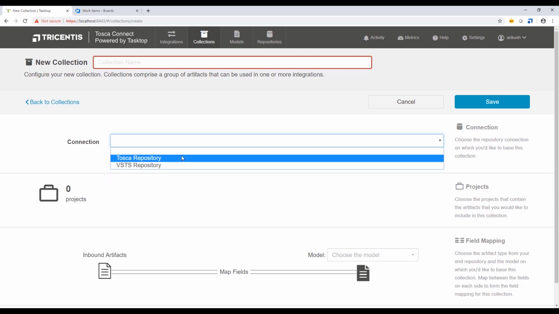So what does that mean? That means you need to make a collection of a repository with Tosca Connect. So now you are making a relationship between Tasktop and your other tool. In the first case, for example, you are making the collection of Tosca and Tasktop. Similarly, in another collection, you will be doing it for VSTS and Tasktop. So you'll first make the mappings of these tools with Tasktop, and then relate both of them, from the Tosca and VSTS point of view.